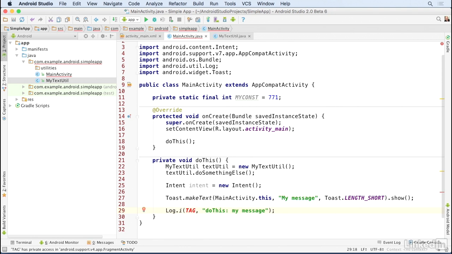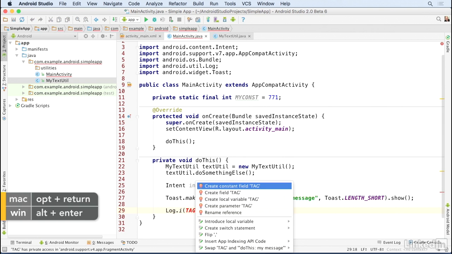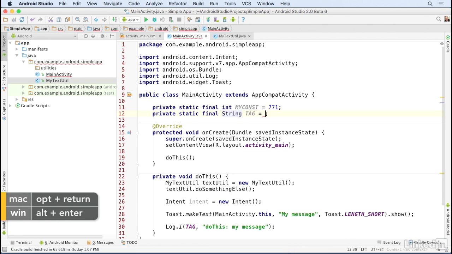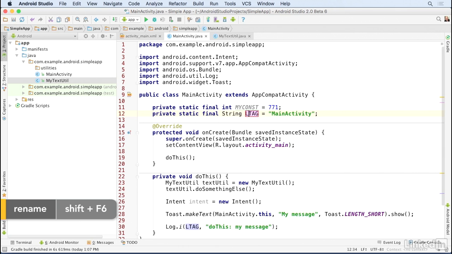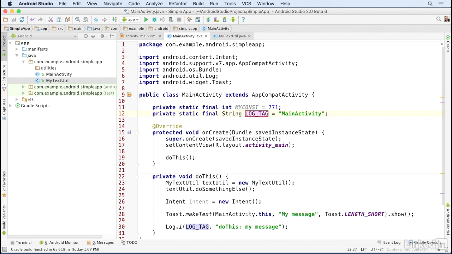The tag constant doesn't exist, and so I'll move the cursor right after it and use an intention action and say create the constant field TAG. I'll press Enter to move over, and then I'll add a literal string of MainActivity. If I don't like the name of that variable, I can change it easily by refactoring it. I'll move the cursor into it and press Shift F6, and I'll rename it LOG_TAG. And notice that I'm changing both the declaration and the usage at line 30.